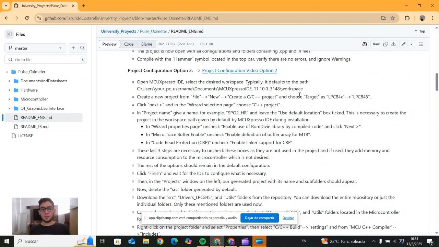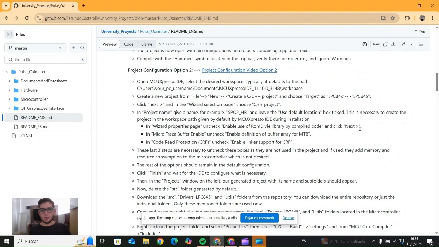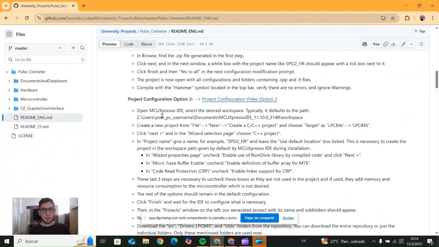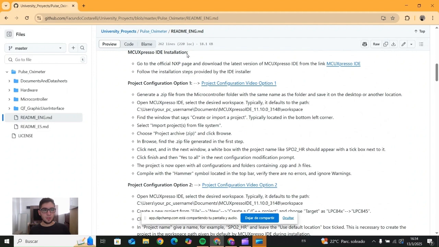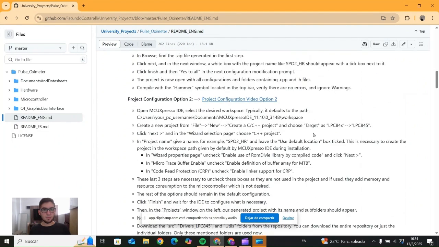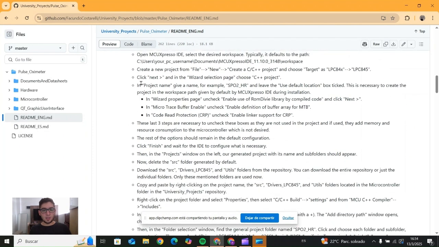Hi, in this video we are going to see the other configuration option, in this case the second option. Right now we are watching my screen and I have opened the readme file in English. Okay, so these are the steps.